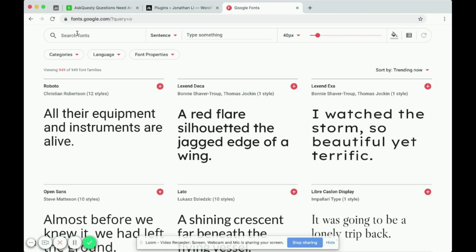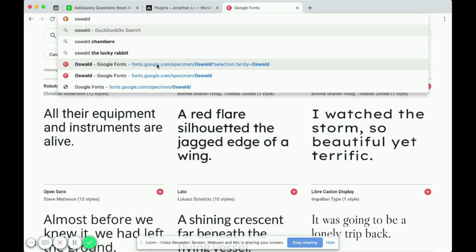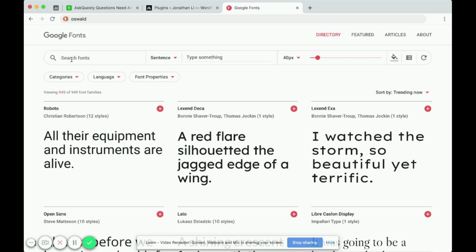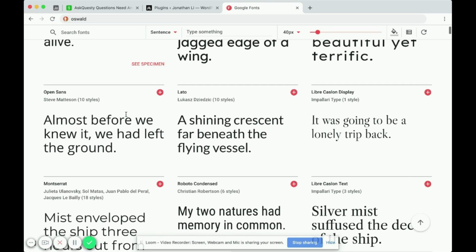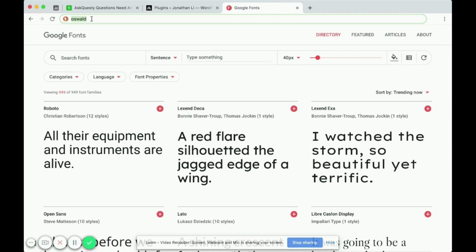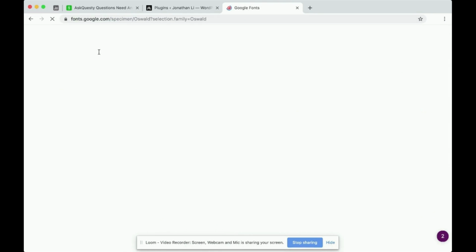It's taking a while. So essentially just search for the font that you want and click on it. I already looked for a font earlier called Oswald, so I will click on that one.